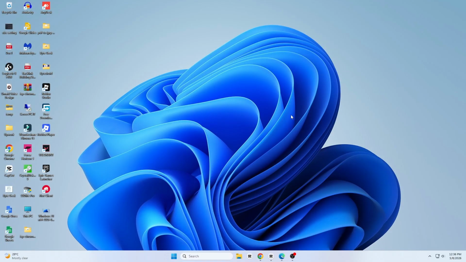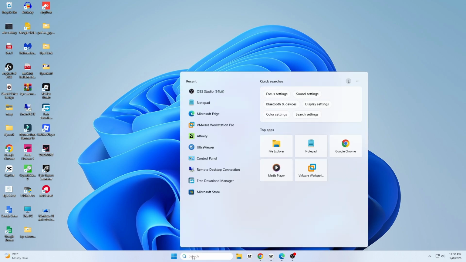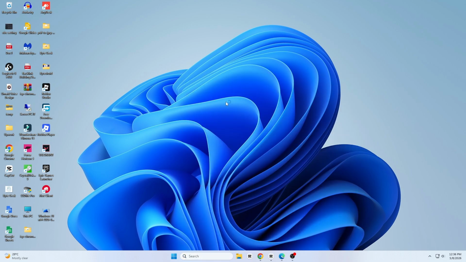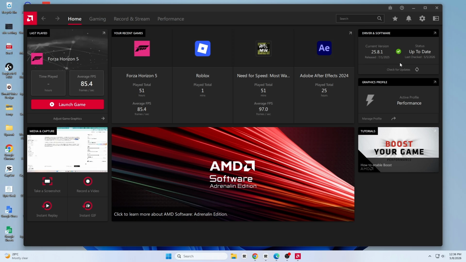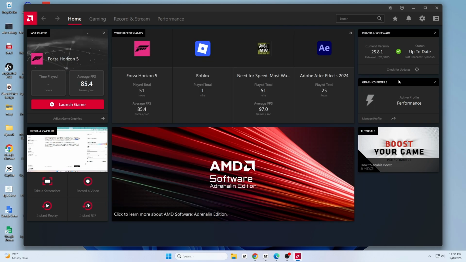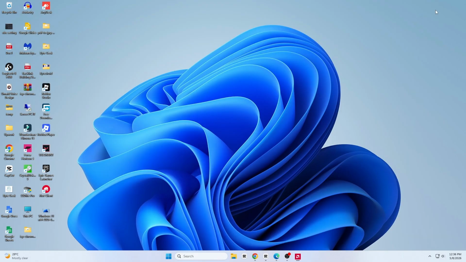Next, you should also check for graphics driver updates, because sometimes Windows Update does not install the latest graphics drivers. For that, open your graphics control panel software. If you are using NVIDIA or AMD, open its software. I'm using AMD, so after opening it, I can see the check for updates option on the right-hand side. If you are using NVIDIA, look for the update option there and install the latest driver. Updating graphics drivers can fix black screen issues, crashes, lag, and other graphics-related problems.